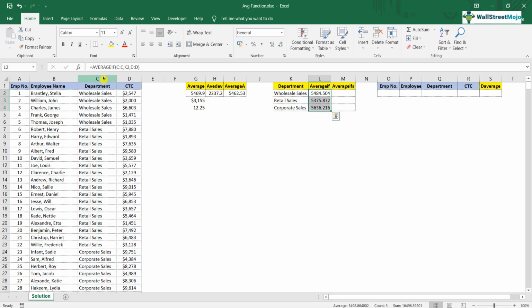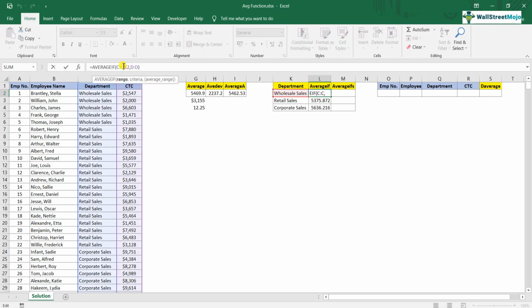This is the average. So this is singular. The first criteria for AVERAGEIF is the range. The criteria is the cell, and D is the average range. Very simply, criteria range, criteria, average range.